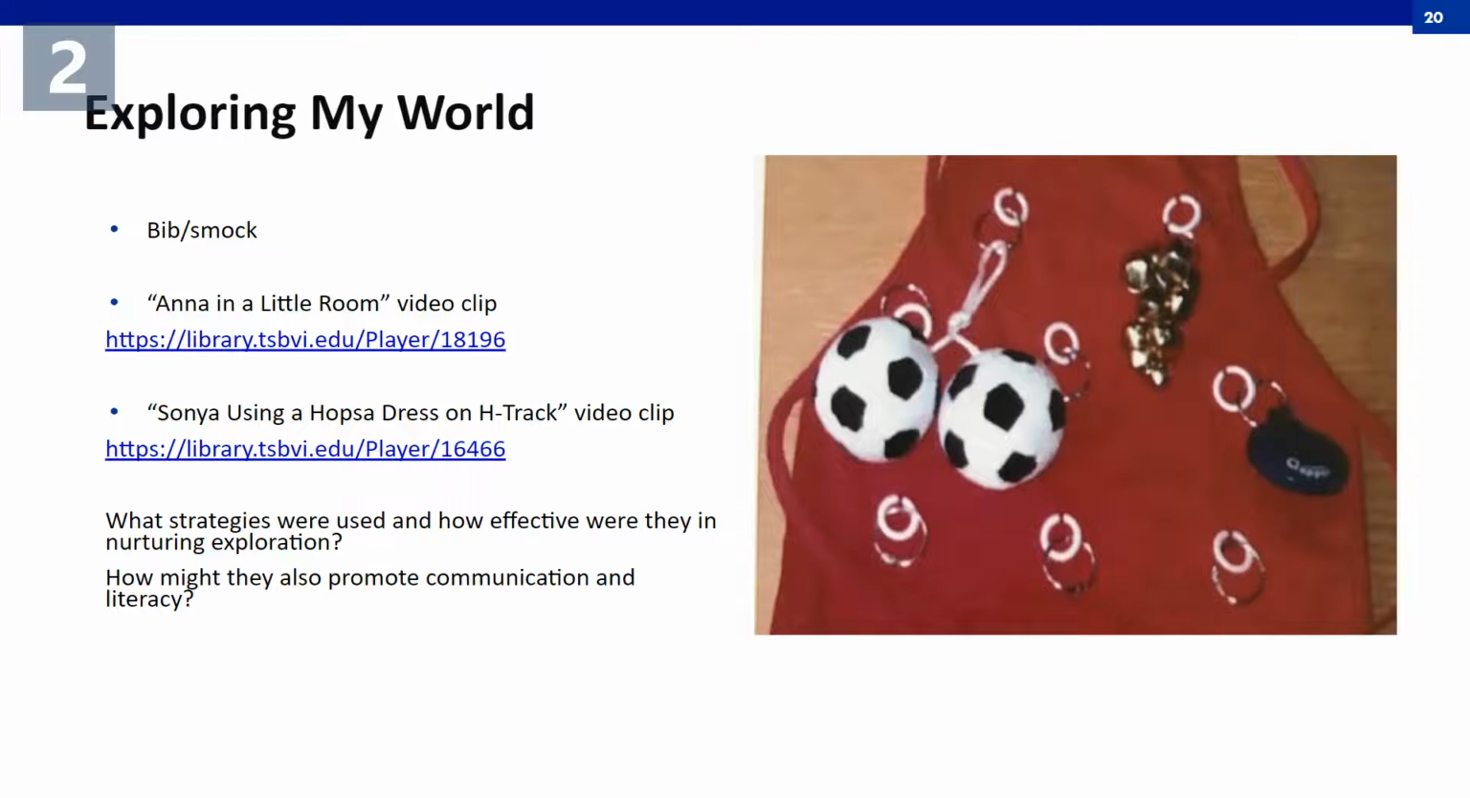Anna in a Little Room, please. A title reads, Anna in a Little Room.